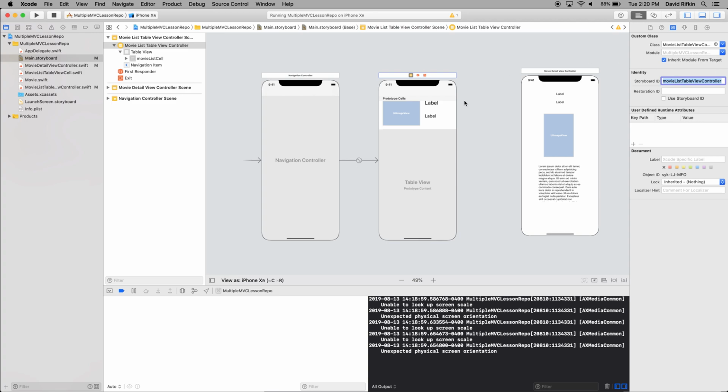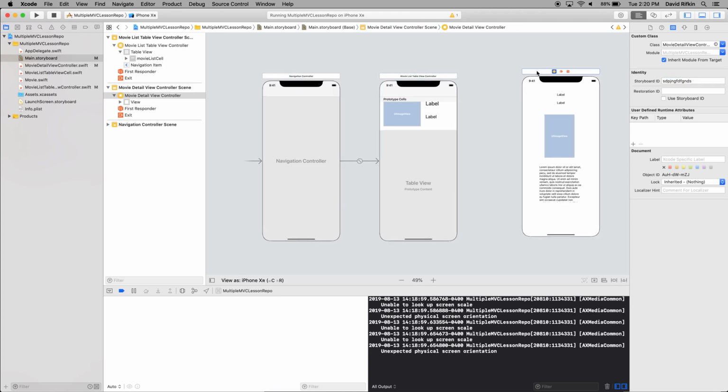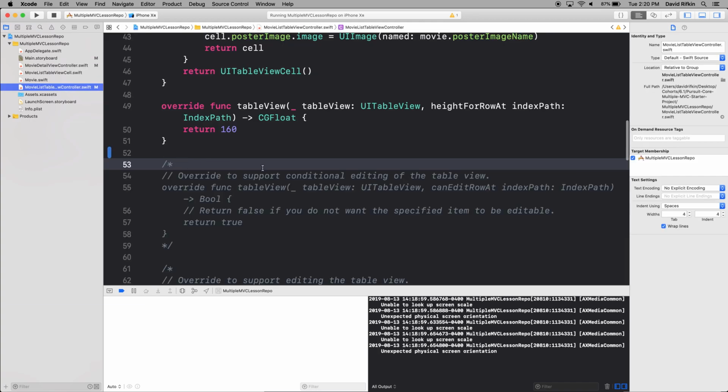This is about to get really fun. The movie detail view controller, I already set a storyboard ID for. So let's say it's got a storyboard ID that is movie detail view controller. Great.